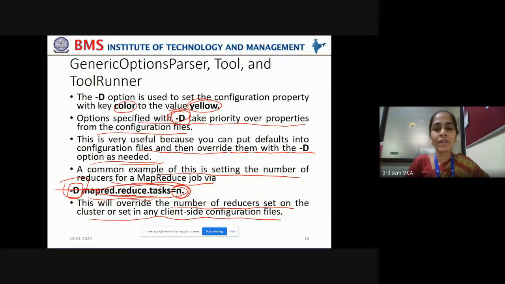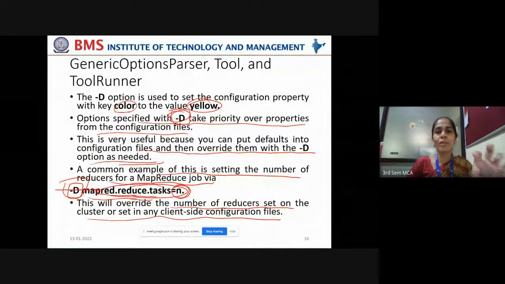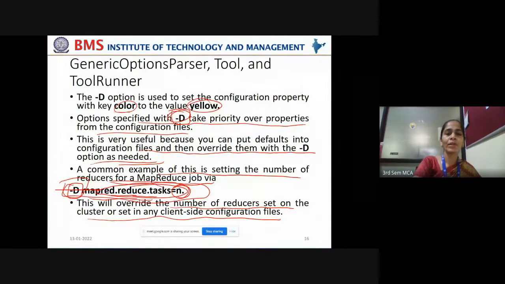So you might have set some reduce jobs. This specific number of reduce jobs you might have set for that cluster. It should use only this many reduce jobs. Or in any client-side configuration files you might have set that only 3 or 4 reduce jobs should be used. That can be overridden by using this command. If you give any new number of reduce tasks, this will override the existing reduce tasks in the cluster or in client-side configuration files.